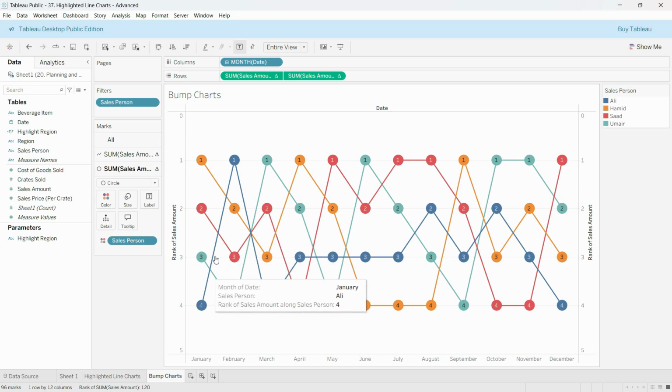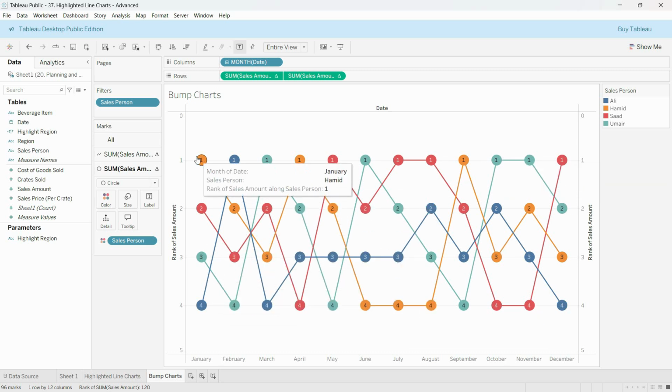So in this particular example, although at first glance it looks crowded, it has so much meaning to this data. Let's say for salesperson Hamid, it's represented in a yellow or orange color. In month 1, in terms of sales, he ranked number 1. In month 2, in February, he ranked 2, then rank 3, then again he ranked number 1 in sales in April, then 2, and then 4 for a couple of months, and then back to 1. So you can analyze the performance.